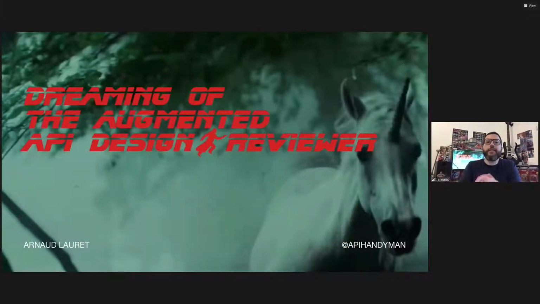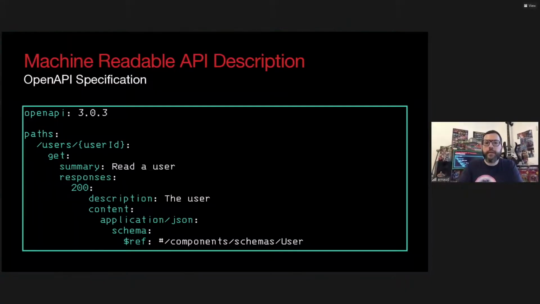By augmenting API design reviewers. Hopefully, we don't have to become machines or cyborgs to become faster and more accurate API design reviewers. All that is needed is a machine-readable API description format and a linter. So forget wiki pages and spreadsheets. Use the OpenAPI specification to describe your APIs.